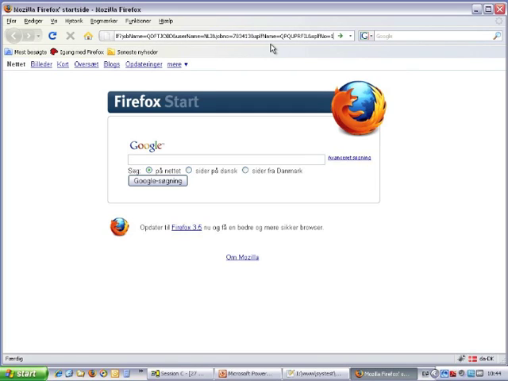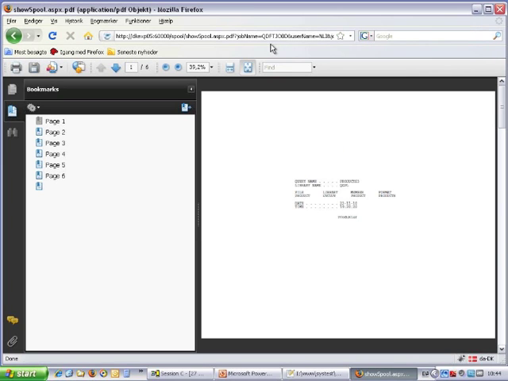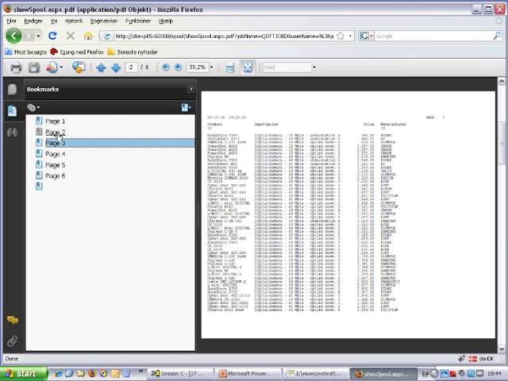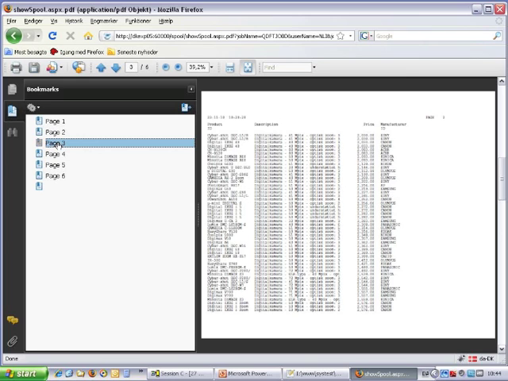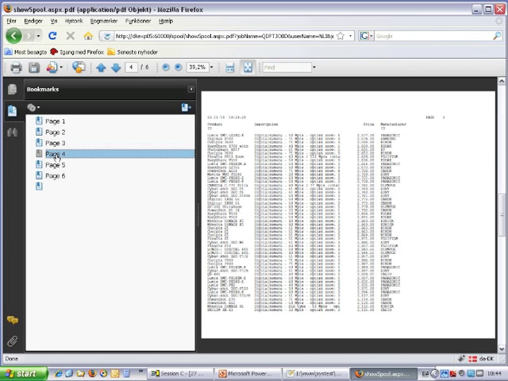And if I press enter here, it will actually load the PDF file. And we can see that it actually works. So you can see this is my spool file converted into the PDF.